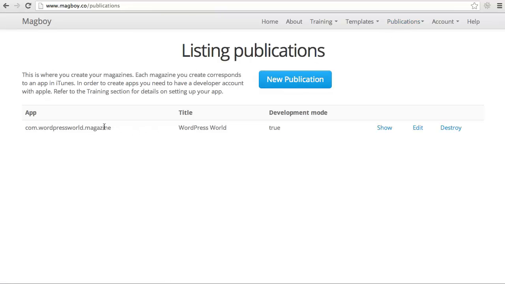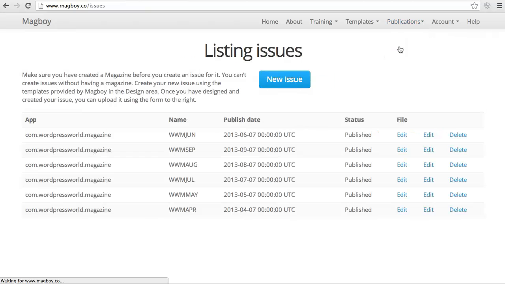And here you can see I have WordPress World Magazine, and it's currently in development mode. I'll get to that in a different video. So for each magazine you can add issues, and here the file column, this is where you will upload your issue that you have designed. So you can see I have 6 issues and one magazine in my Magboy account currently. I can create unlimited publications and unlimited issues for those publications.